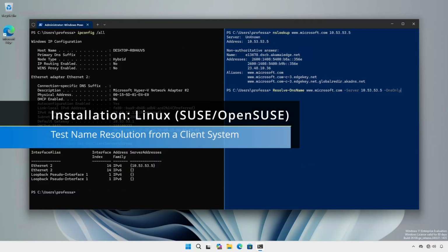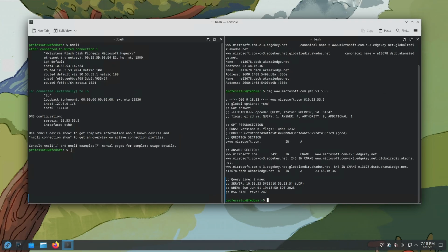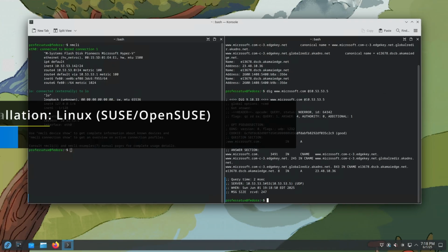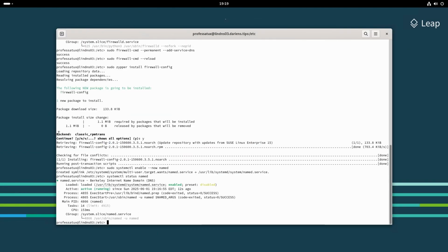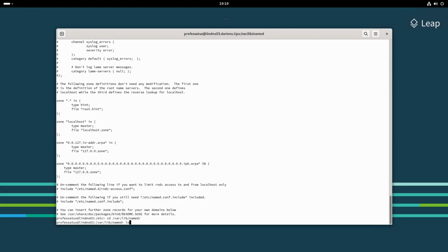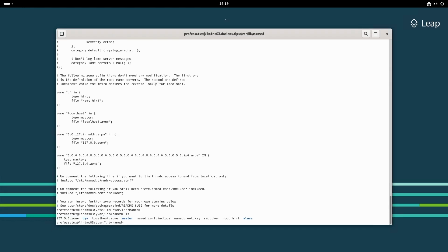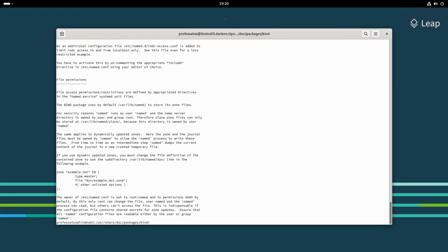From both a Windows and Linux client system configured with our SUSE DNS server, look up and resolve any public domain name. The location for the named.conf file is in /etc. All other config files are located in the /var/lib/named directory, and it is readable by everyone. The folder /usr/share/doc/packages/bind contains a README file that's worth reading.